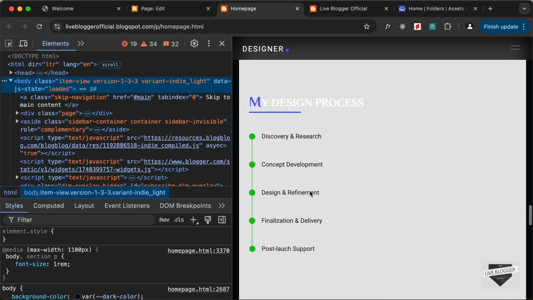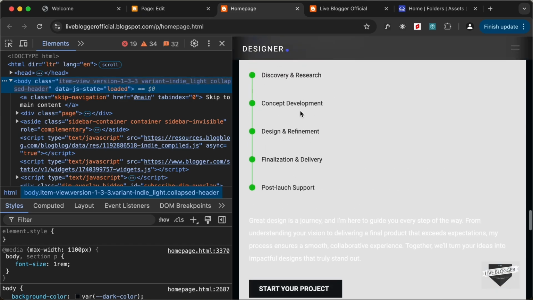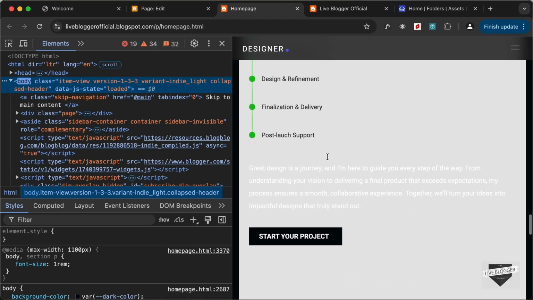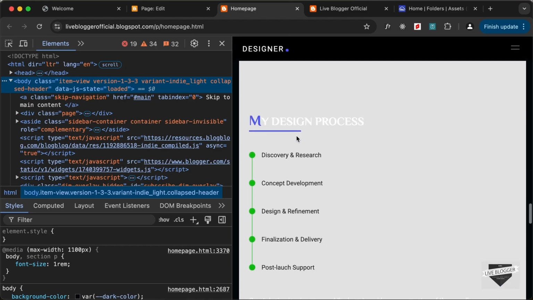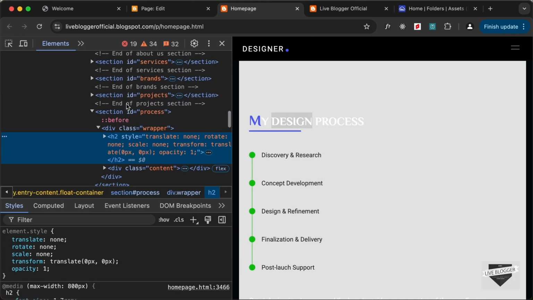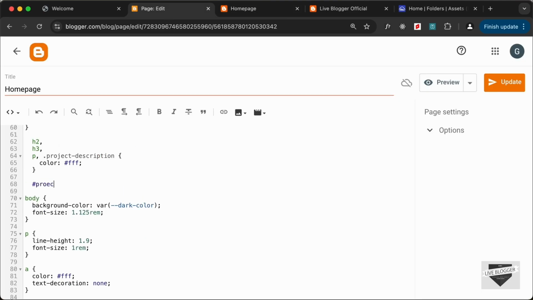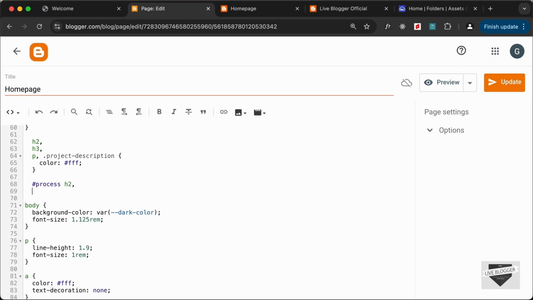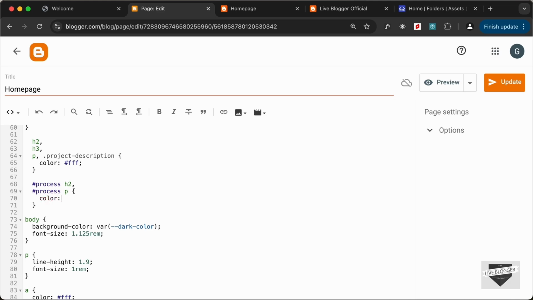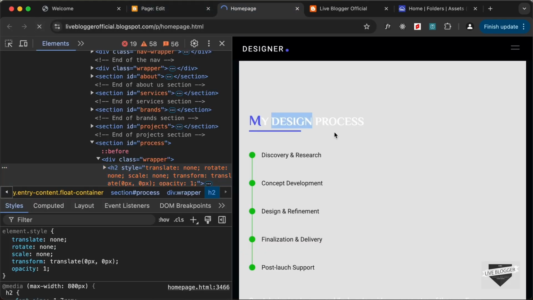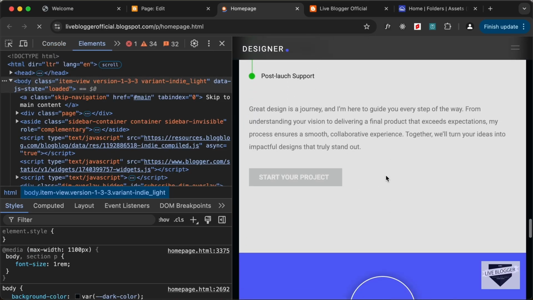And now for this section we have this white color as well, so we need to change the color of this heading and this paragraph inside the process section to black. So for the process section we have an ID of process for the section. So here we can see we have the section with an ID of process. So here let's type hash process h2, hash process p, and let's set the color to black, and let's click on update. Let's go back over here and reload, and now we have the correct color for the text.